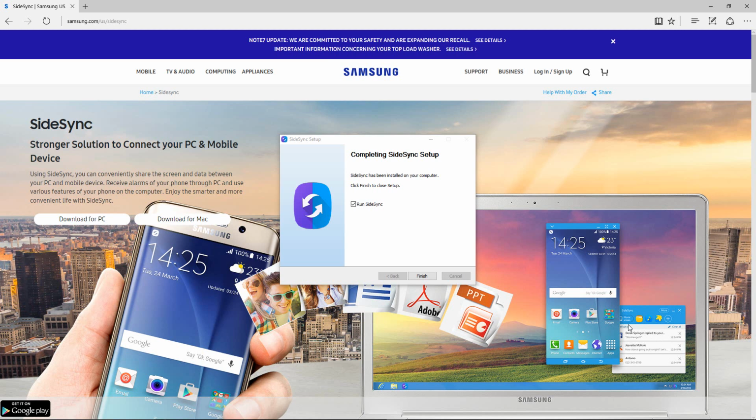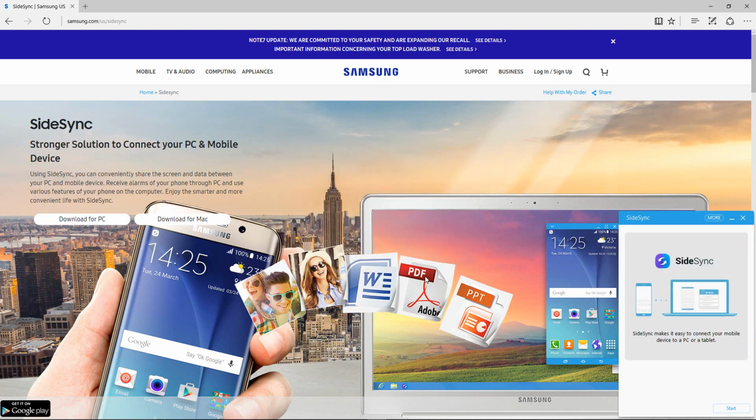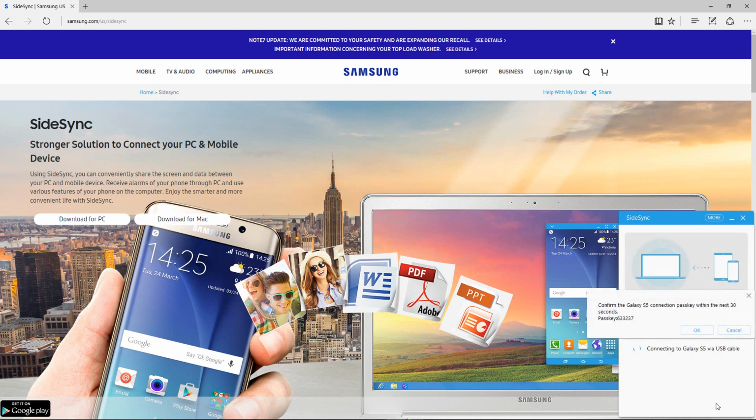Okay, here I am back at the computer again, and I'm just going to hit finish here. I also have the SideSync app open on my phone, so let's go. Now you see here on the right-hand side, I'm going to plug in my phone via USB. You'll notice that it'll give you a message on your phone saying, hey, do you want to give access to this device? I'm going to say allow, and we'll just hit start here. You'll see confirm Galaxy S5 connection passkey. You'll also see this message on your phone, so you'll just hit okay on your phone as well as here on the desktop.